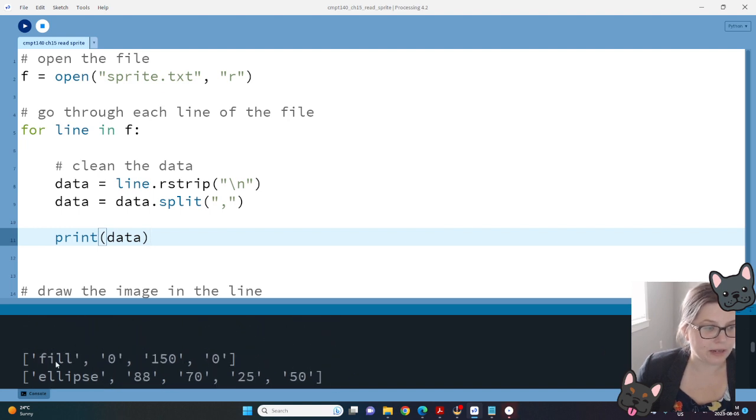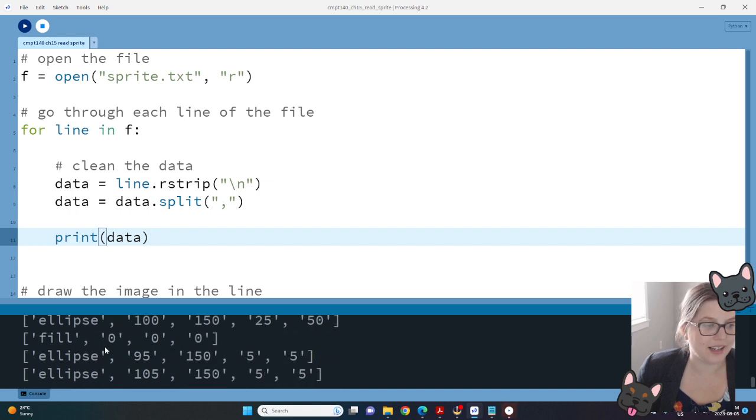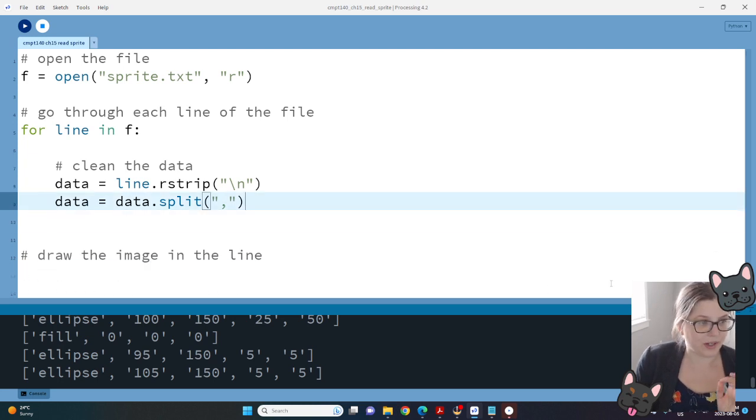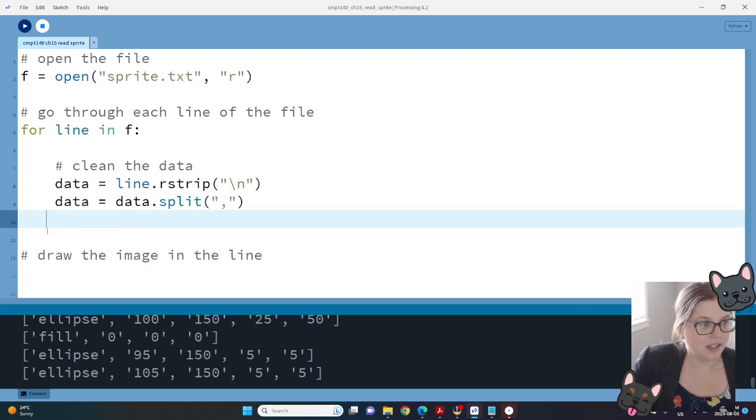So we can go through and double check, oh, there's all of the different lines. We have fills, we have zeros, and we have numbers, and yada, yada, yada, all the way through. So good, I can remove that print. I know that that's working as I would expect.